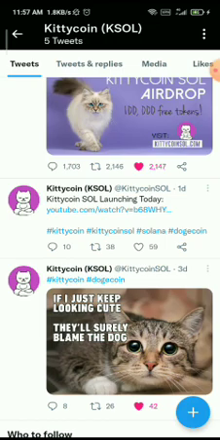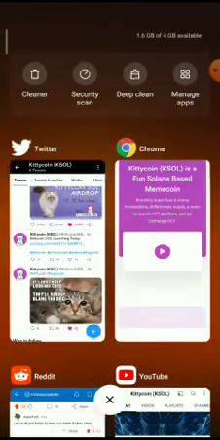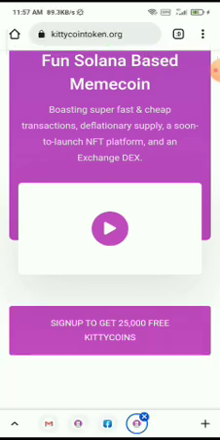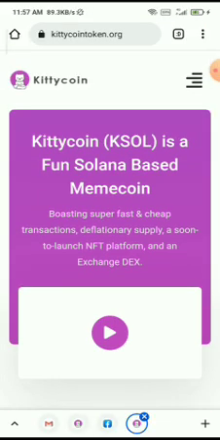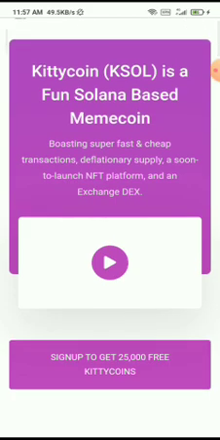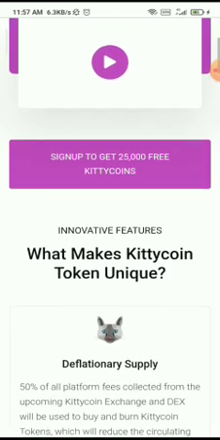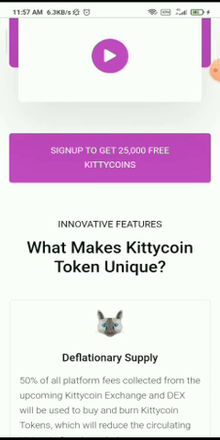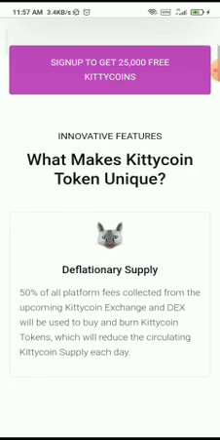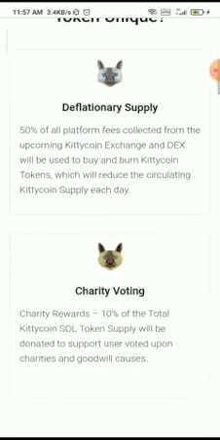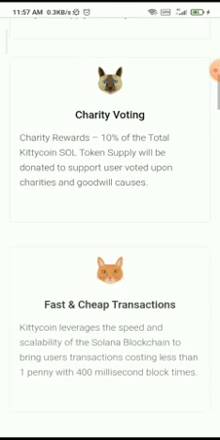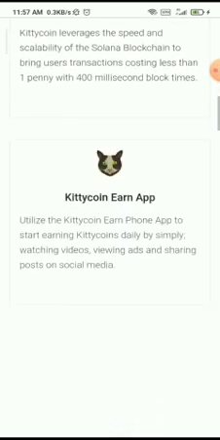So I'm going to be teaching you how to earn the KittyCoin token, but before I go there, let me go to the official website of the KittyCoin token. So right here you can see this is the official website on my phone, and for you to get this coin, you can see right here you can get 25,000 of this KittyCoin token by signing up. 25,000. So right here on the website you would see other details for your perusal.